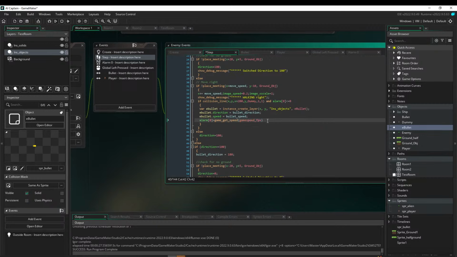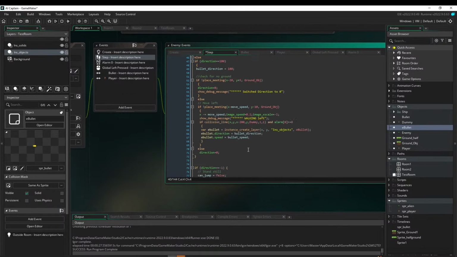Now this will be the equivalent of 1 second, because if the game speed is 60, then we're going to be checking every 60 steps. So we want 2 seconds, so we just put 2. So this should slow down the firing of the bullets.